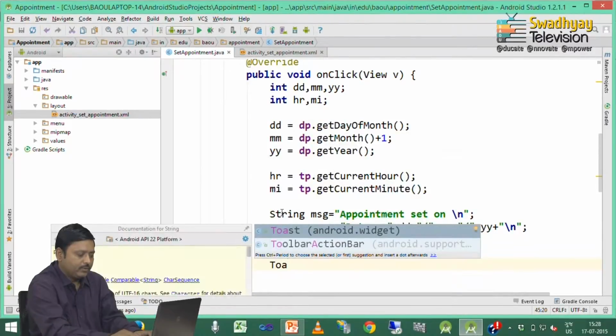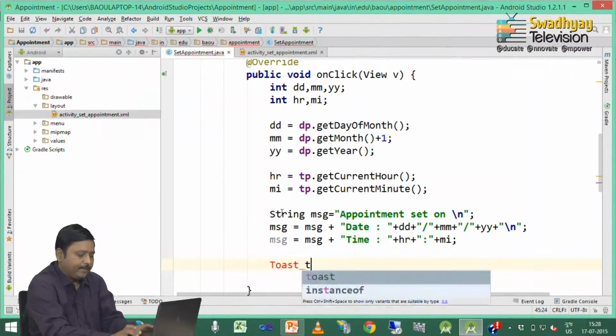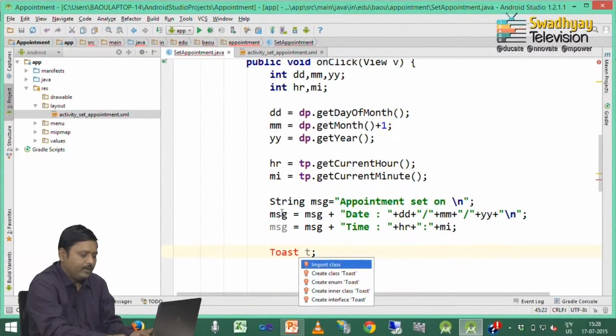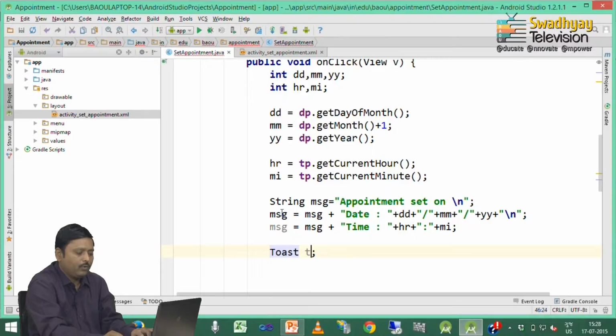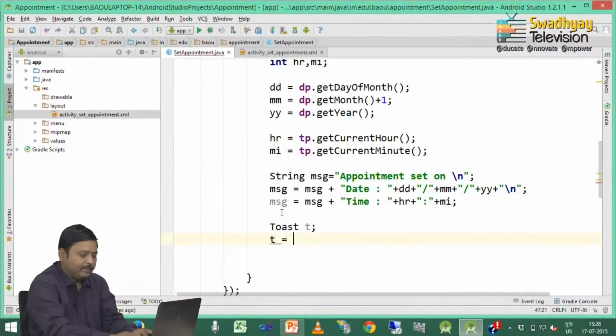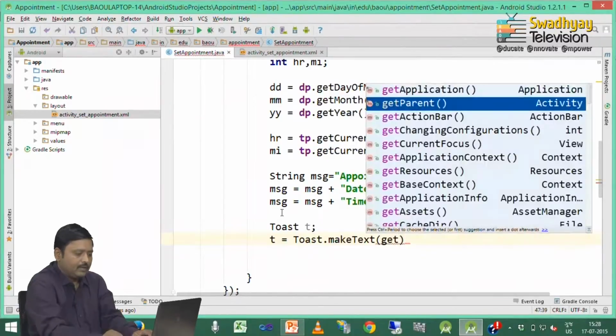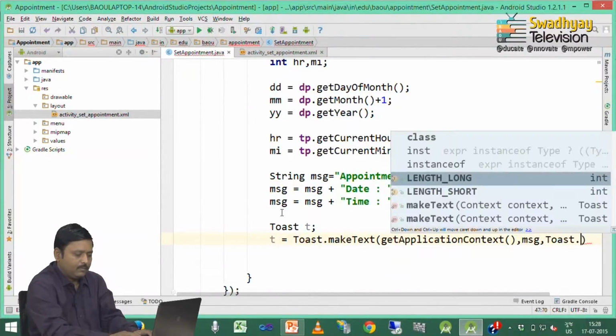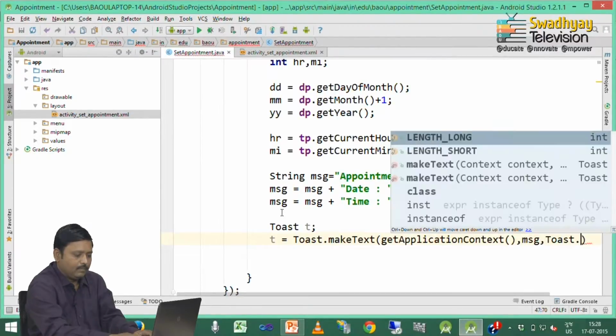Next we create the toast. Here I am declaring Toast T, and I am pressing Alt Enter to take the import for Toast. Instead of directly showing the toast message, I can write T is equal to Toast dot makeText. The first parameter is context, second is message, and third is how much time the toast should be displayed. So, length long.